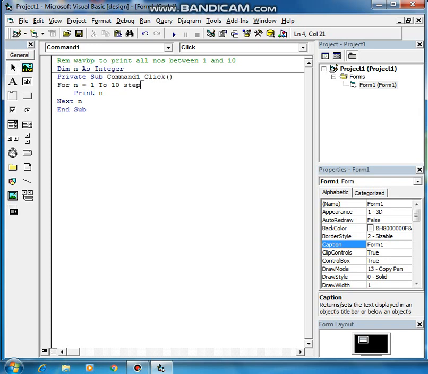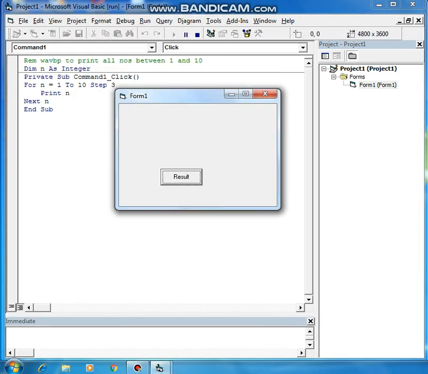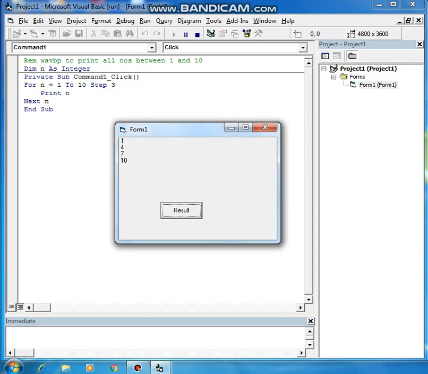But suppose I want to print with step 2 or step 3, then what happens? You see, it will jump 3 numbers ahead. So after 1, 3 numbers ahead, the 4 is coming. After 4, 3 numbers ahead, the 7 is coming. So this is the purpose of step. Hope all of you understood.